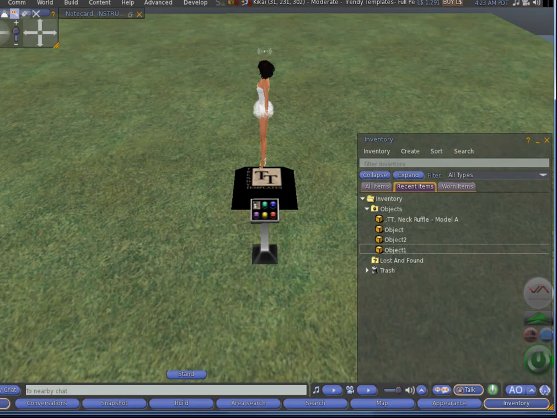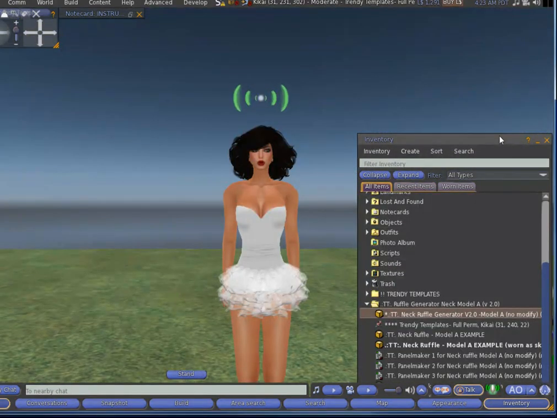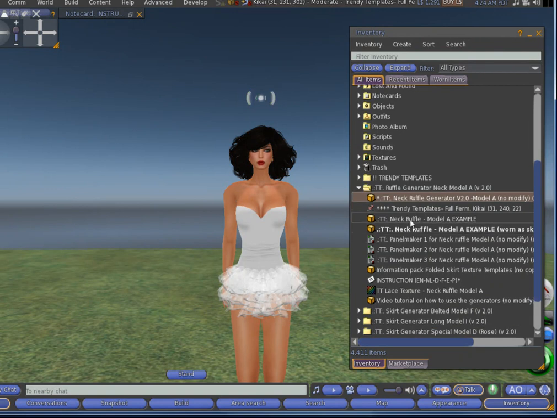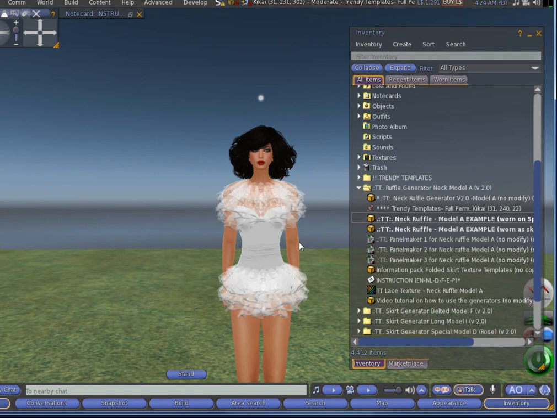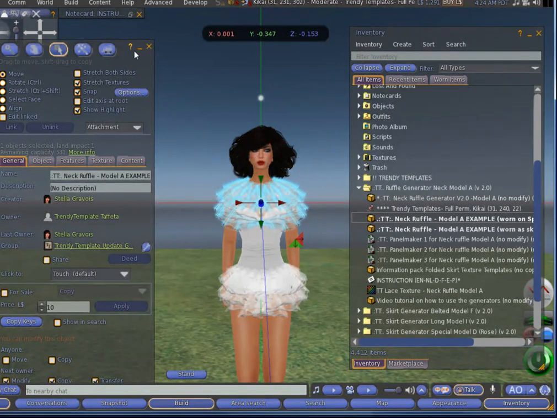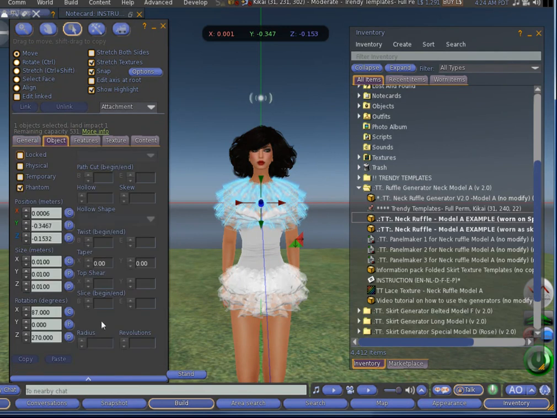Now, how to wear it? I'm going back on the post end, and what I'm going to do is I'm going to wear the example neck ruffle like this. I go into Edit, I go into the Object tab, and you see I'm using Firestorm. I don't know if all the other viewers have the same features, but if they don't, then maybe you want to consider using Firestorm as well. What I will do is I copy the rotation and I copy the position. So I use the two C's, right?